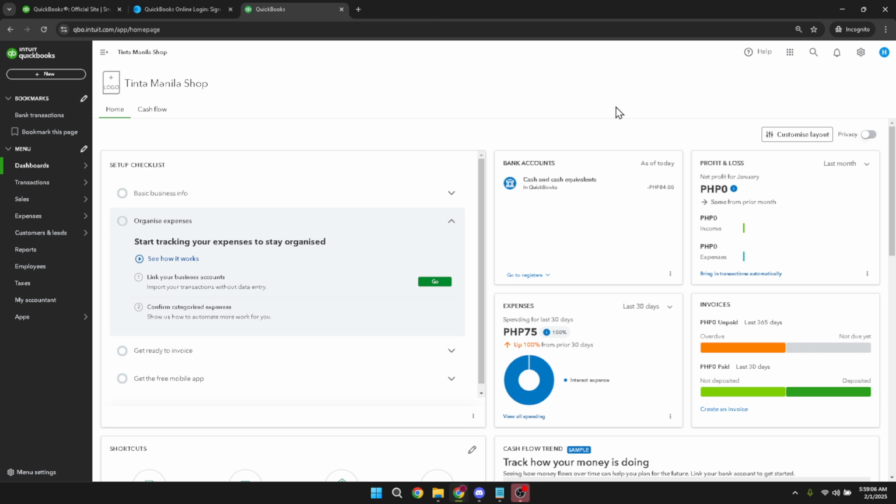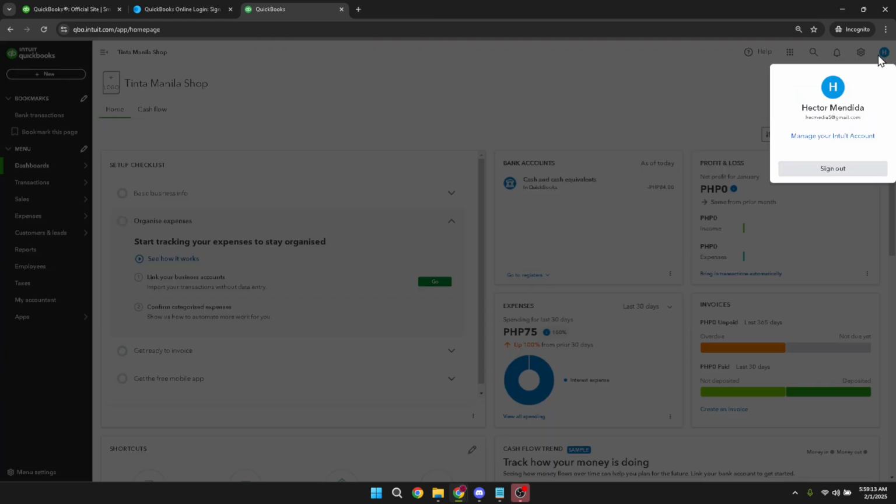Now moving on, look towards the top right corner of your screen. You should see your profile photo or icon there. Click on it. This will reveal a drop-down menu with several options. From this menu, find and click on Manage your Intuit account. This action might prompt you to re-authenticate, meaning you'll need to enter your password again. This added step is there to protect your account, so don't be surprised if it pops up.